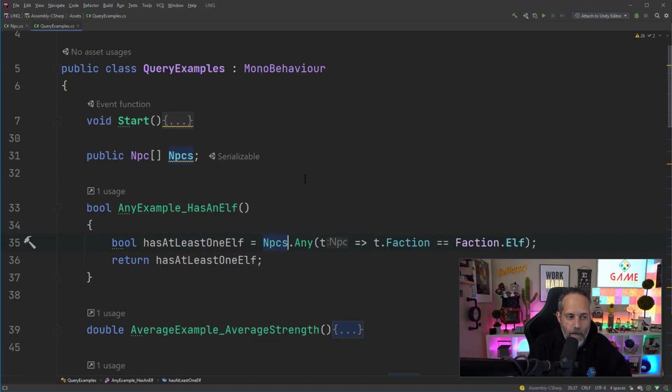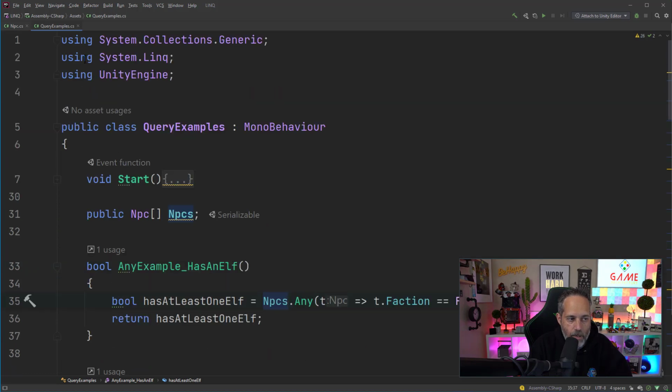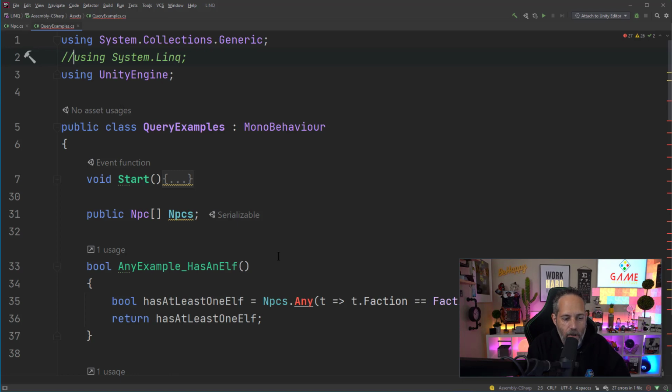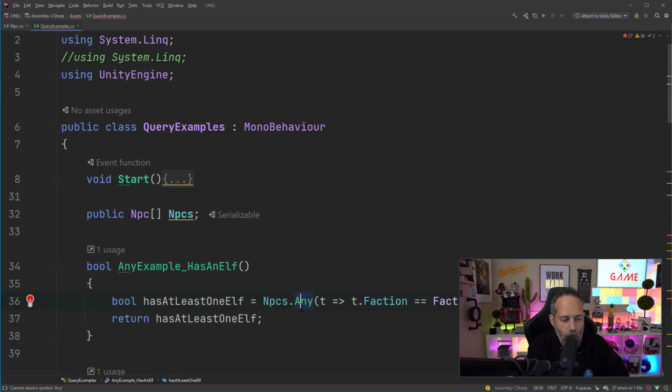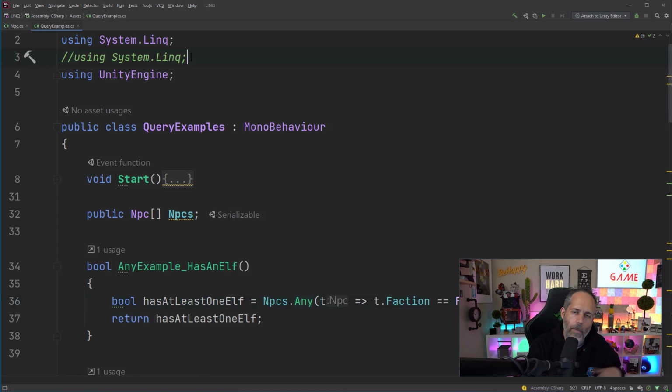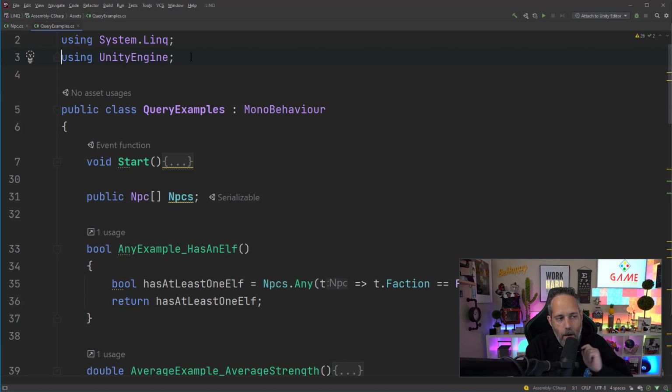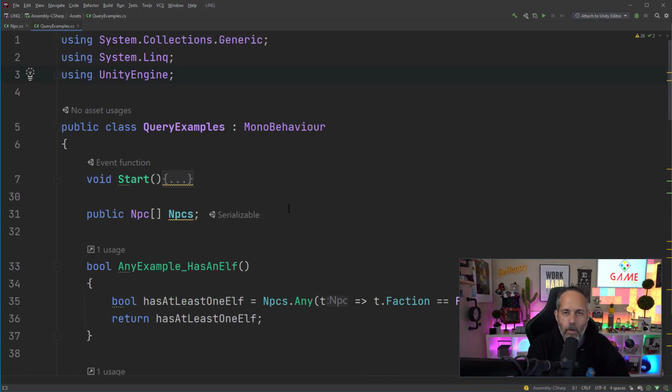Now to get this .Any method, we need to have the using System.Linq statement in here. If I don't have that, you're going to see that I've got all kinds of errors, and that disappears, but I can just hit Alt Enter and then add the statement automatically. That's one of the nice things in Rider and Visual Studio to pop up. You hit Enter one more time and it'll automatically add. Just make sure that you have using System.Linq at the top and you'll be able to use this method.